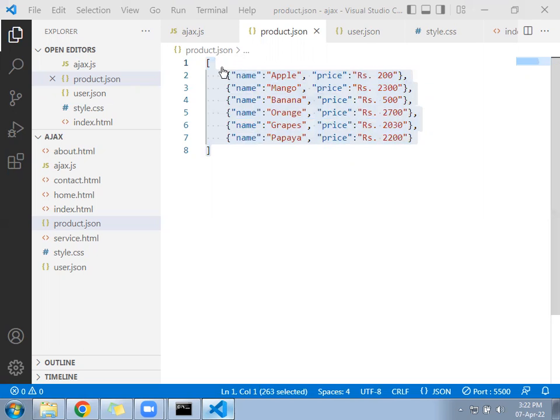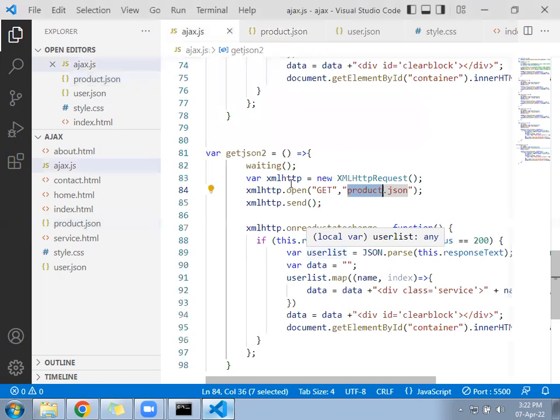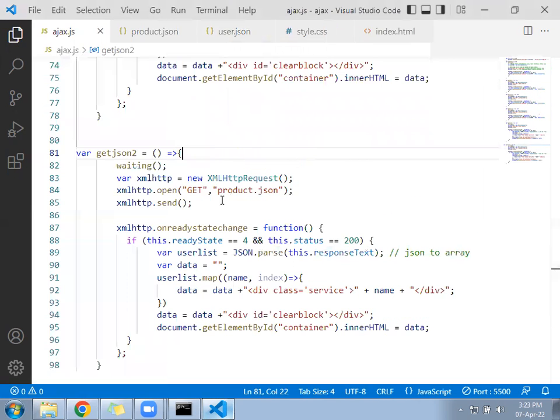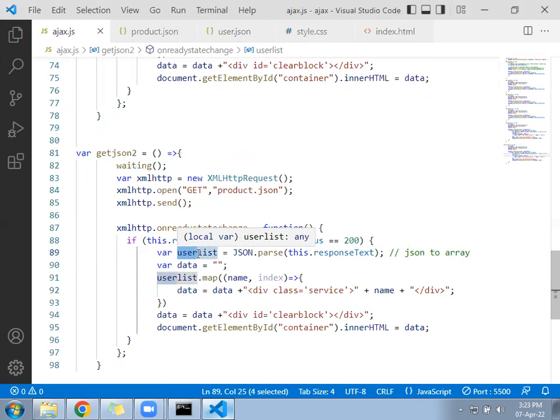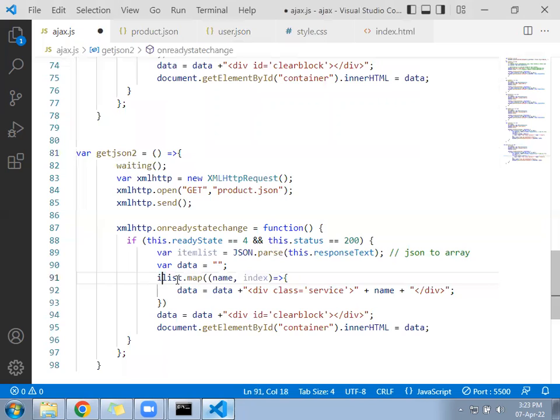Now, under the Ajax file, here, see we have read the item from the product.json. It came here and we stored it under the user list. We should store it under the item list. Store under item list, and here also give item list dot map. Item list dot map. Any variable name, give any variable name where we define product.